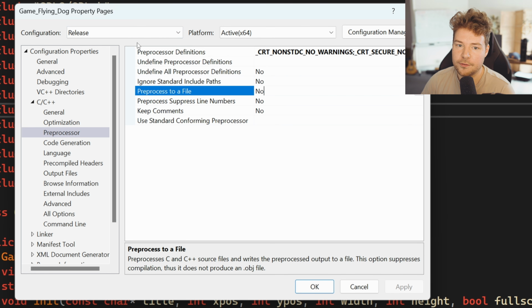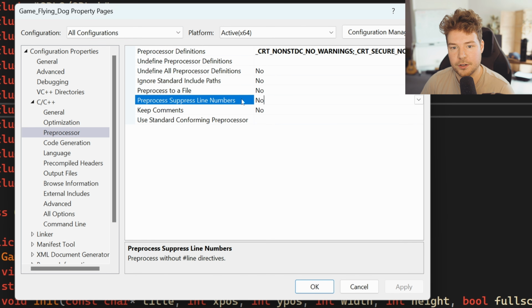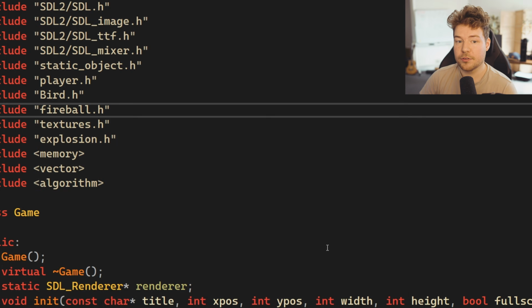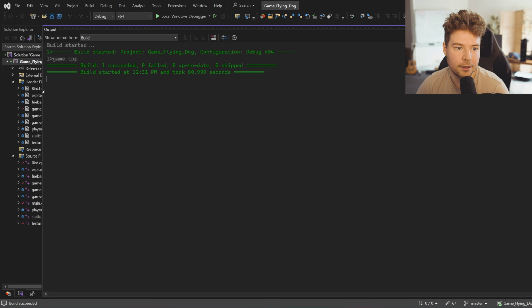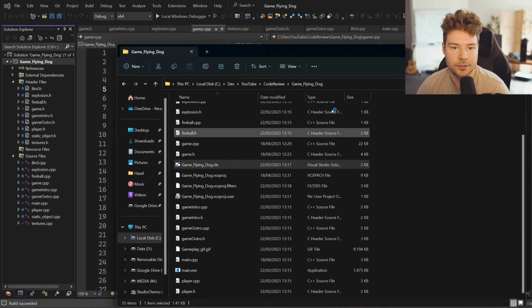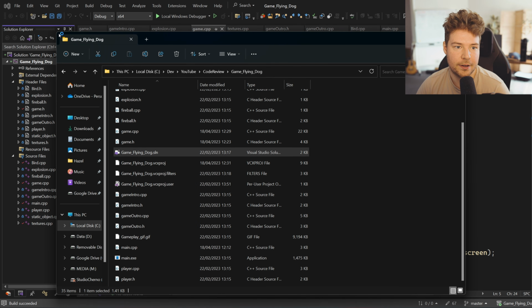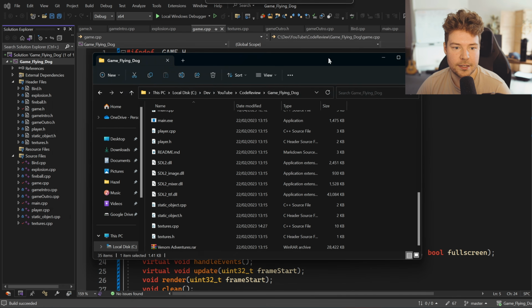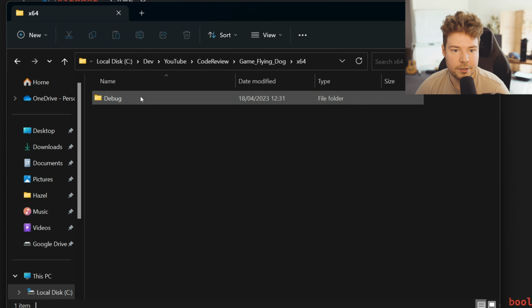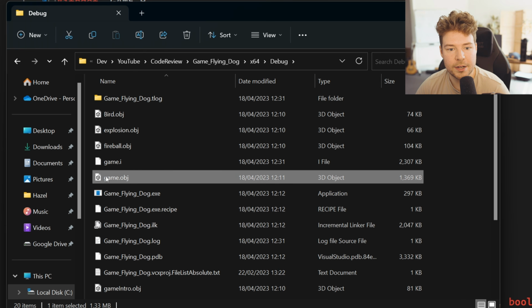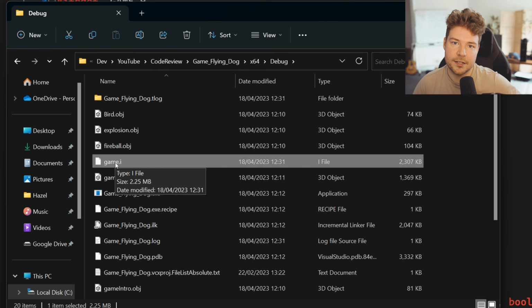So preprocess to a file, if we turn that on, and I'll just do it for all configurations, then we can actually see the result of what's happening. So if we go to game.cpp and I hit Control F7 to compile just that one file, if I go to the directory where it would have output that file, remember, every one of these .cpp files becomes a .obj file. So we have this game.obj file, which is the actual compiled machine code. And then we have this .i file because I did the preprocess to a file, and you can see it's like 2.25 meg.